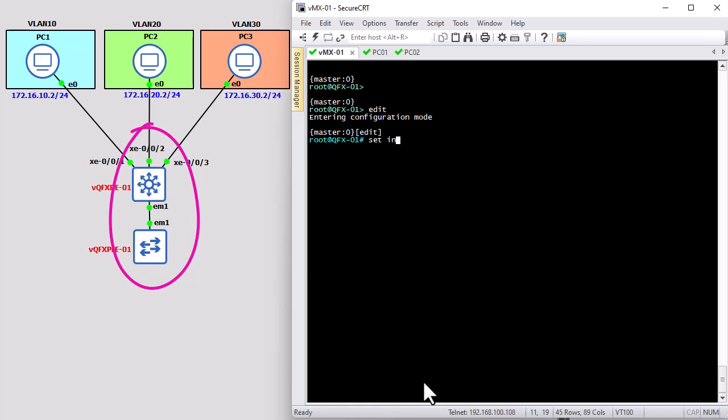Set interface, yes, I call it IRB. It's a special interface, the integrated routing and bridging interface. Here I will use a logical unit. It's common to use as the unit the VLAN ID of the VLAN. You can use 0 if you want, but it's common to use the ID of the VLAN.